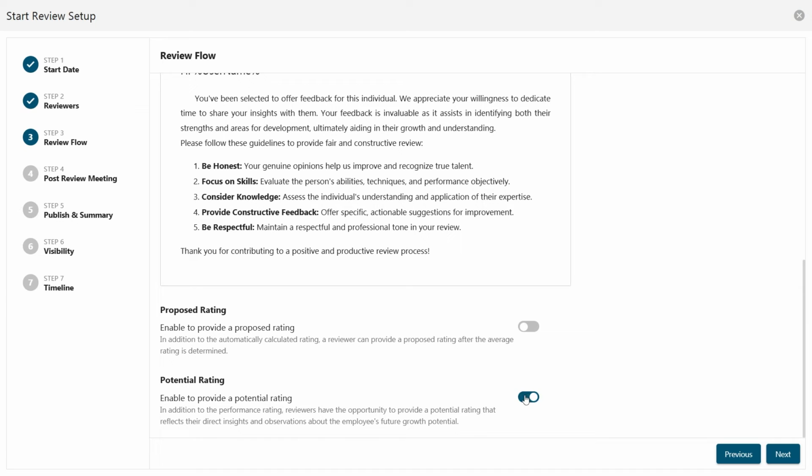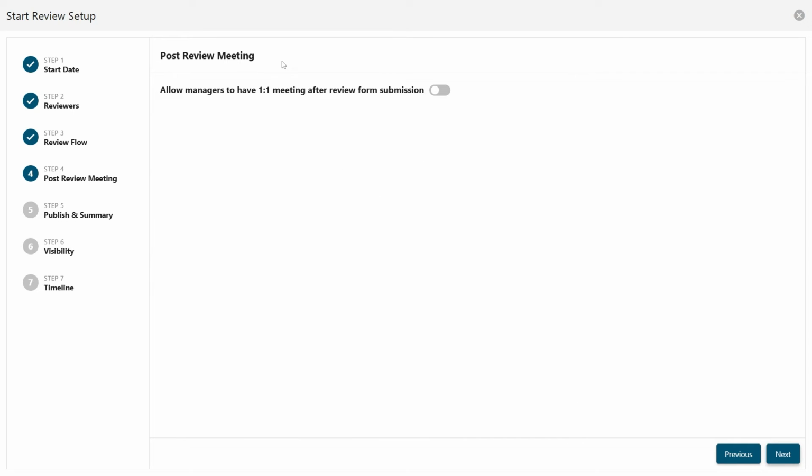You can also enable the potential rating toggle, which allows reviewers to provide a rating that reflects their direct insights and observations regarding the employee's future growth potential. Once you've made your selections, click the Next button to move on to Step 4.